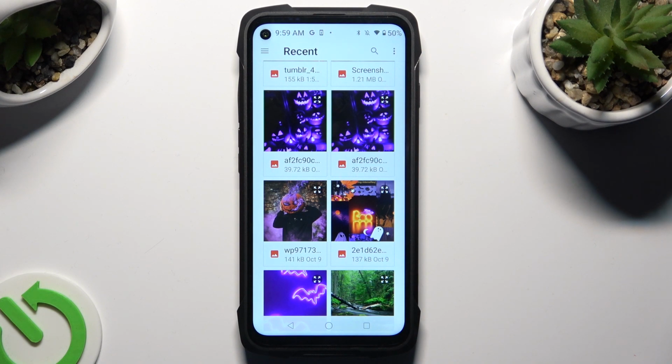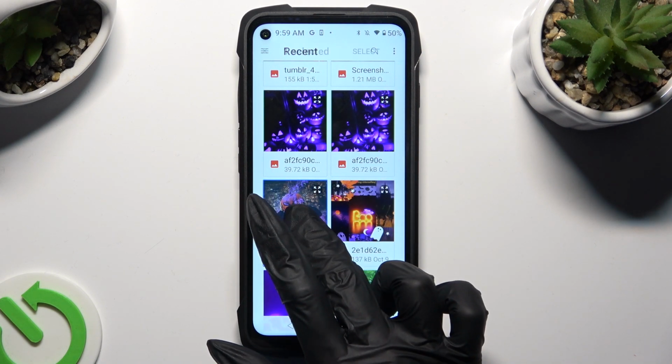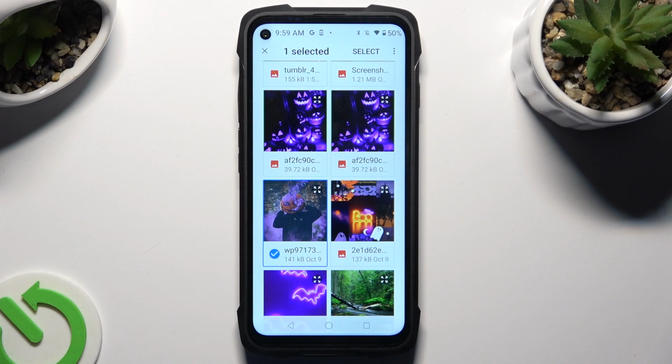After locating your photo, hold it and tap on Select at the top right corner to attach it.